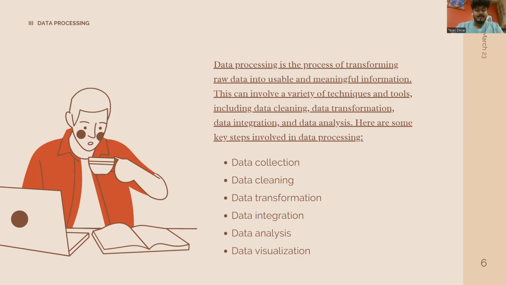So the next step is data transformation. After cleaning, the data may need to be transformed into a more usable format. This can include converting data into different file types, normalizing data, or aggregating data into summaries.